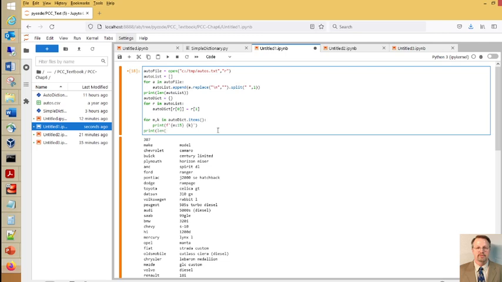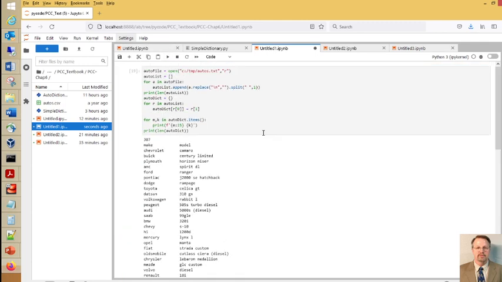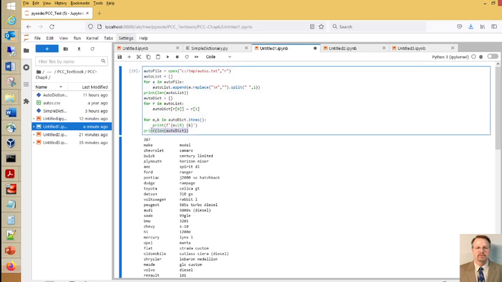Print the length of the auto dictionary. And we can see that we're getting 38 records. So we took our 306 or 307, because we still have the make and model here, and we've got it down to 38. Wow, that doesn't really bode well for us because we're losing a lot of data.